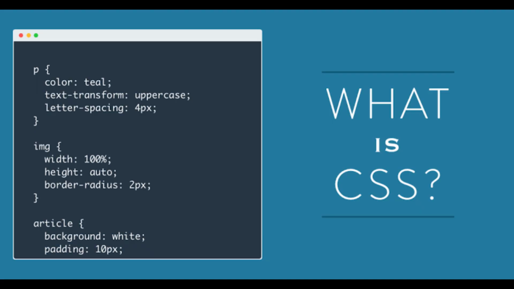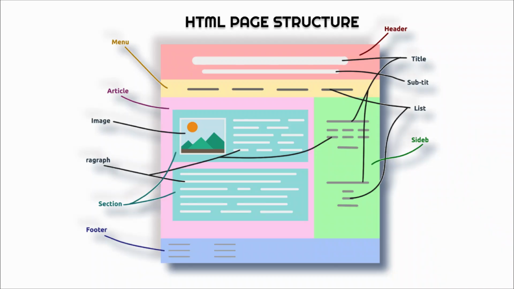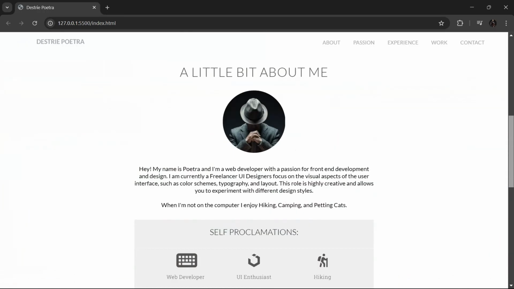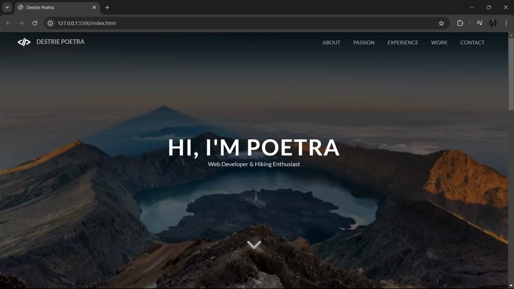What exactly is CSS? CSS stands for Cascading Style Sheets. Think of HTML as the structure of your website. It's the content, the headings, the paragraphs. CSS, on the other hand, is what makes that structure look good. It's what allows you to control colors, fonts, layouts, and so much more.